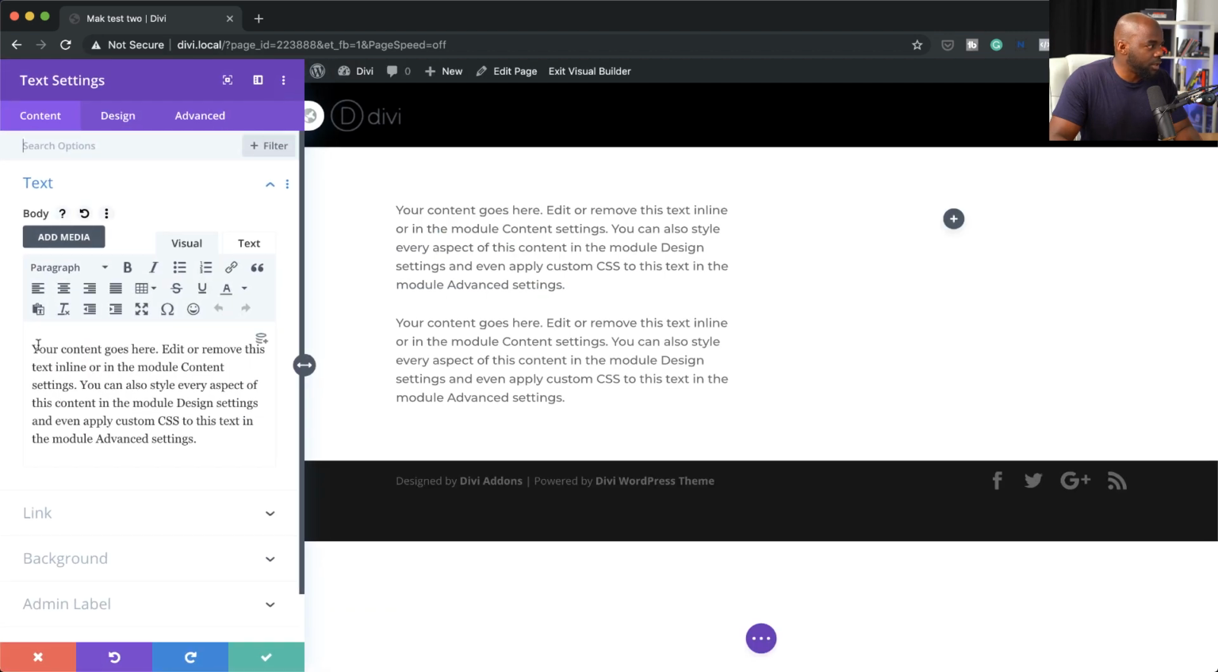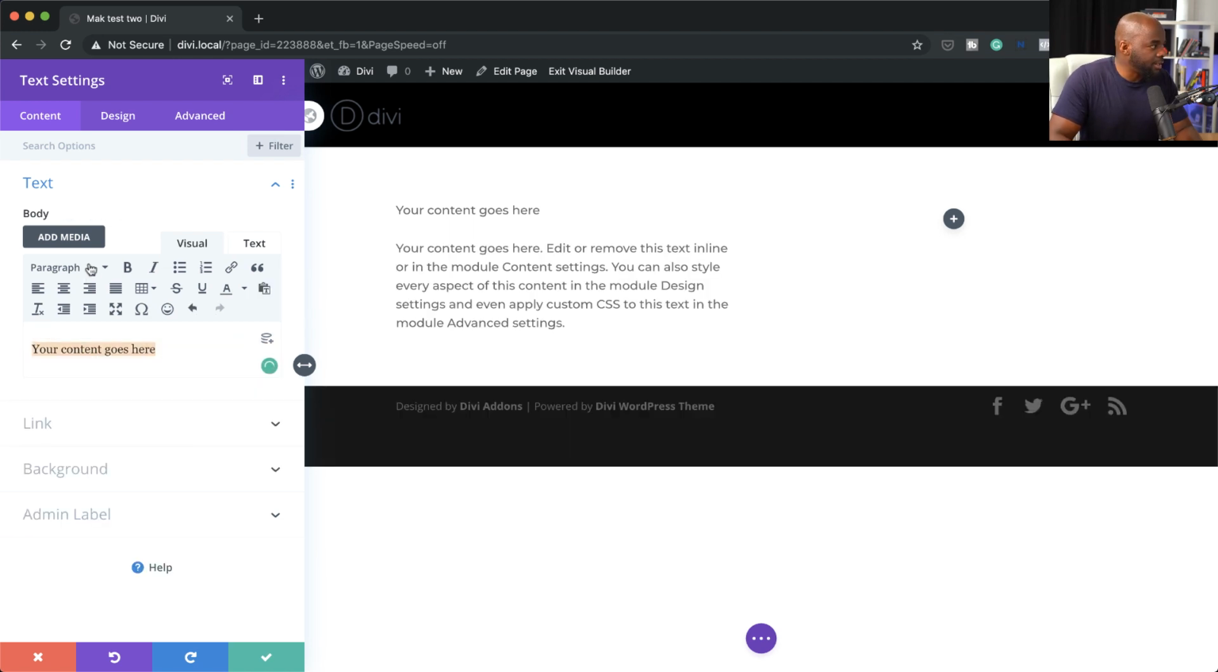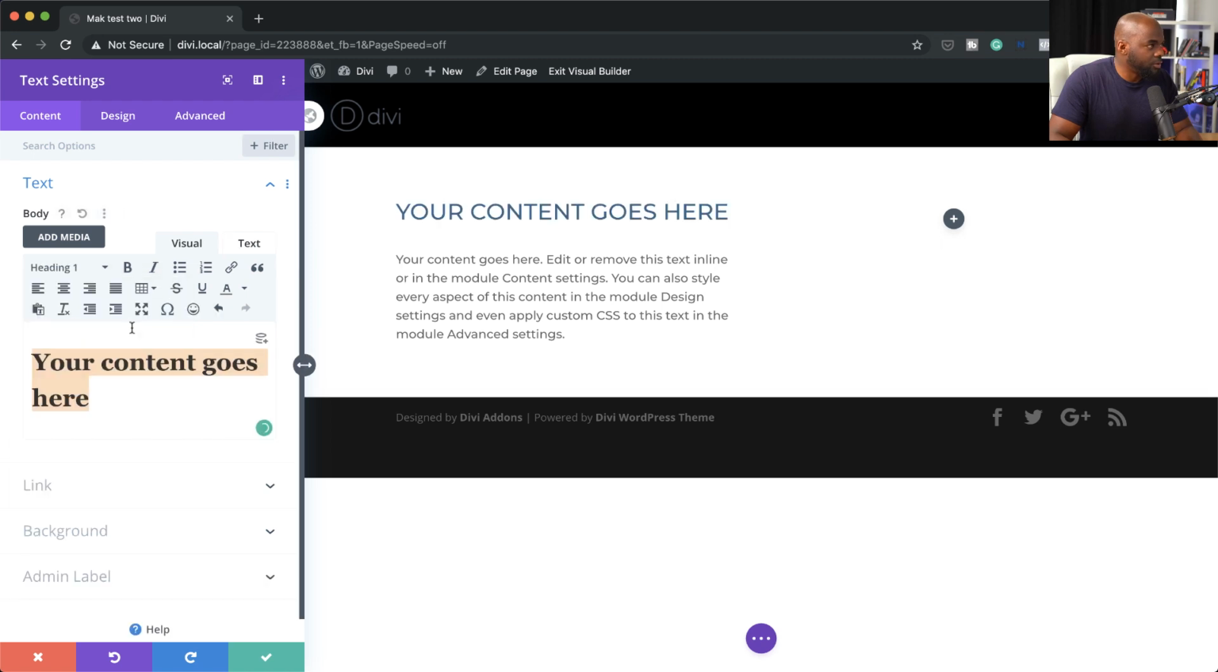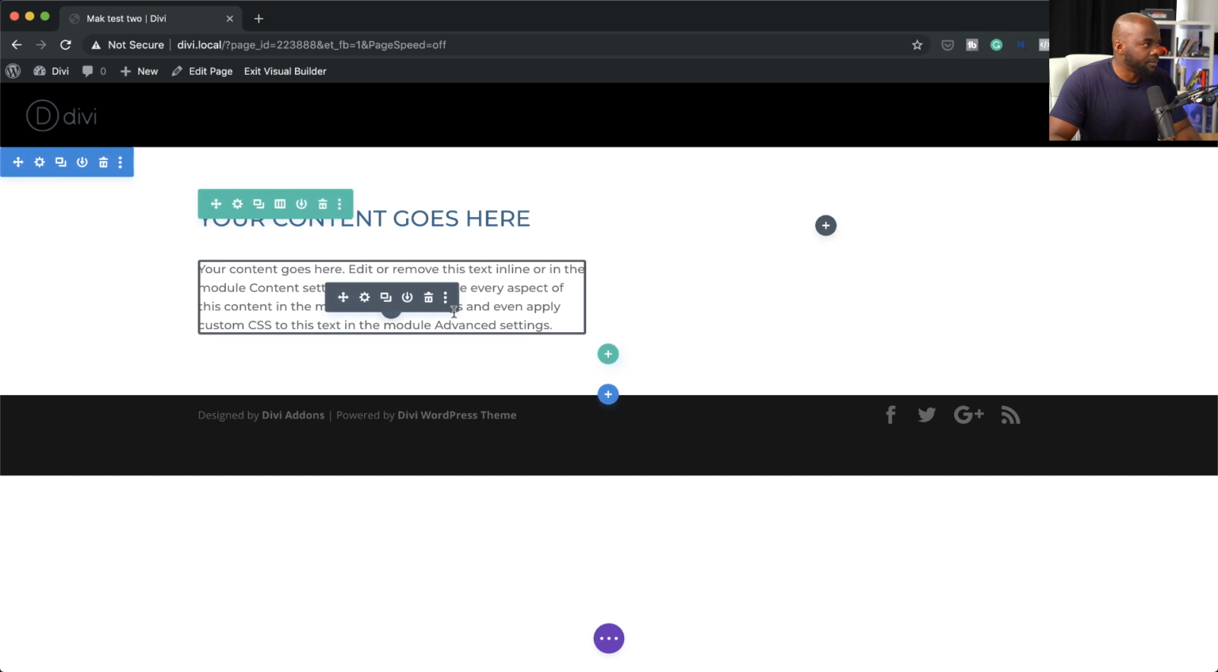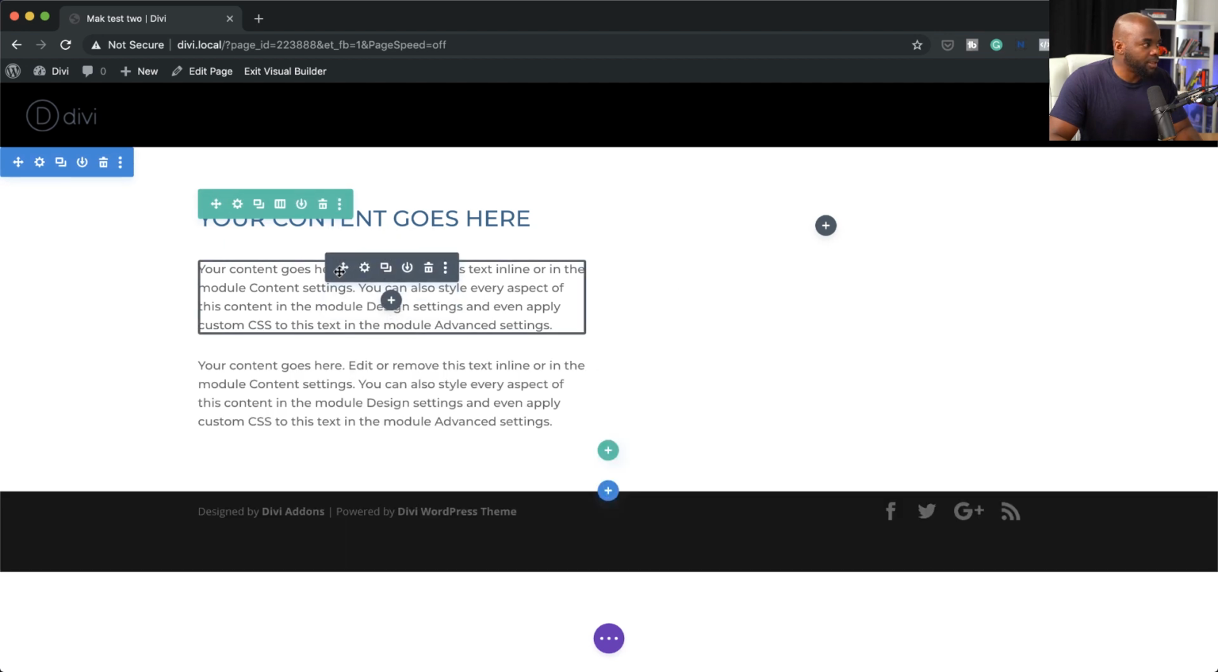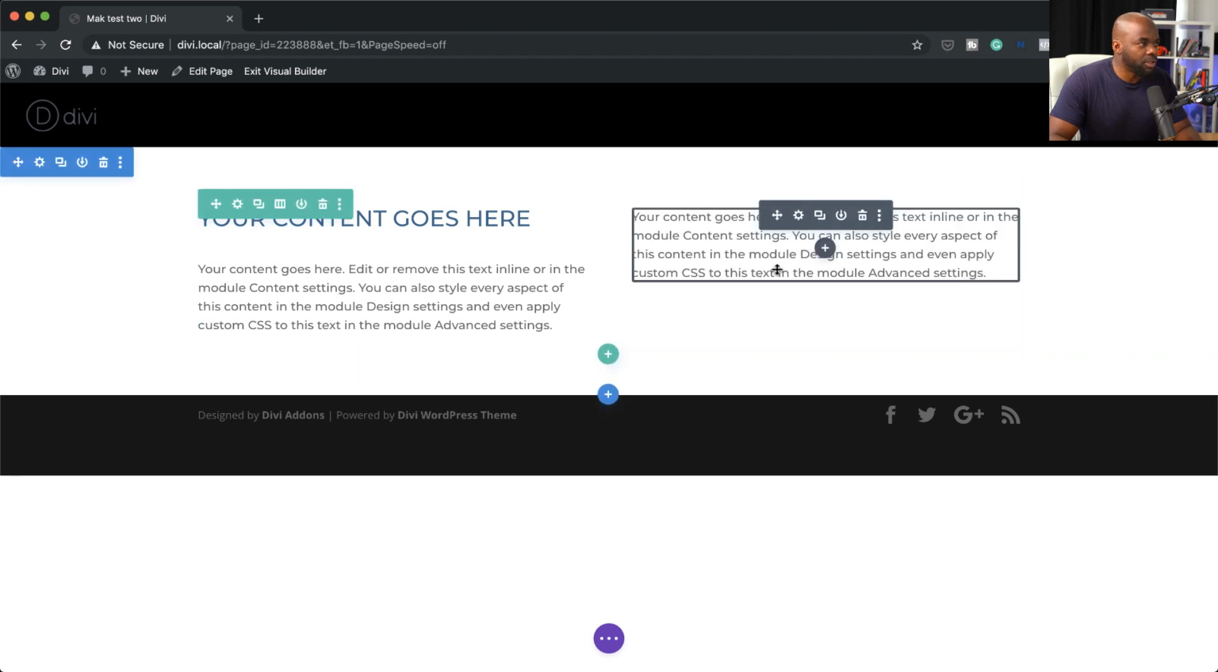So let's set this to heading 1. So I'm going to delete all this text, or as much as I can. I'm going to highlight it and set this to heading 1. So you can see that's my heading 1 there, and then save. And what I can also do here is I'm going to duplicate this, add it over here on its own.